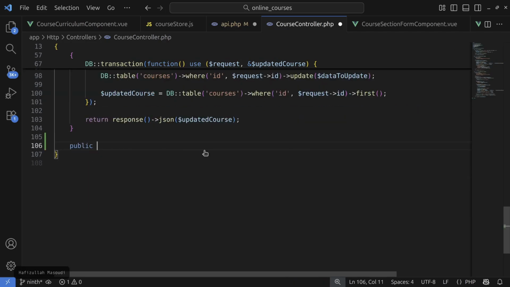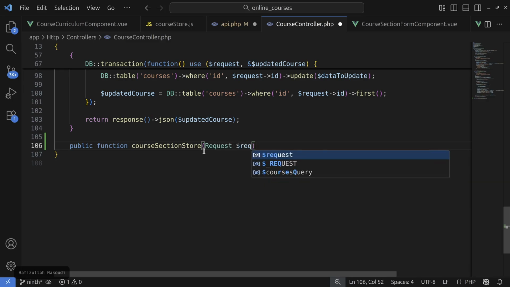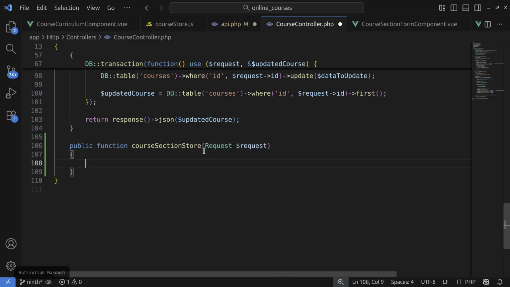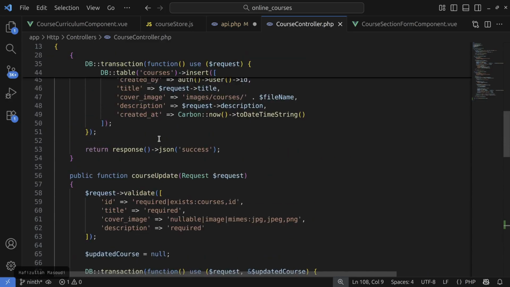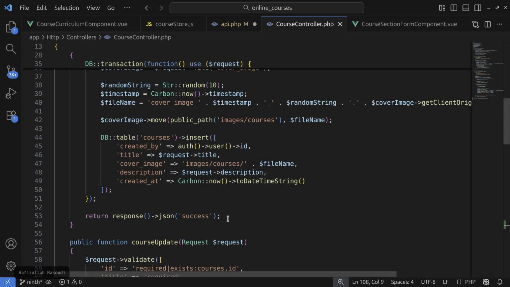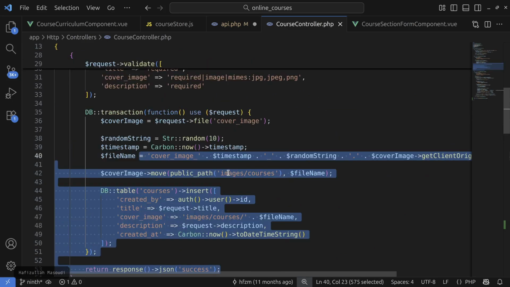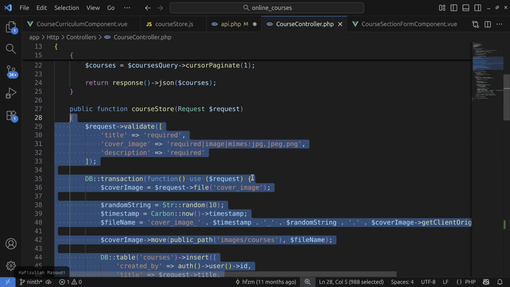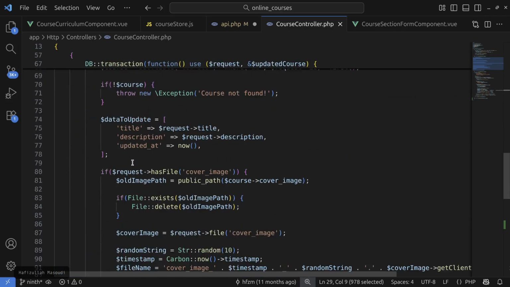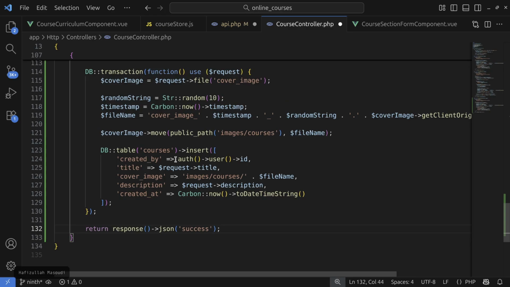So public function course section store, we have a request, so $request and curly braces. Now we can copy the code from these other functions. So let's copy it from the store function here. So we already have this store function, and then we will customize it. So let's copy it till this part, and let's scroll down like this.